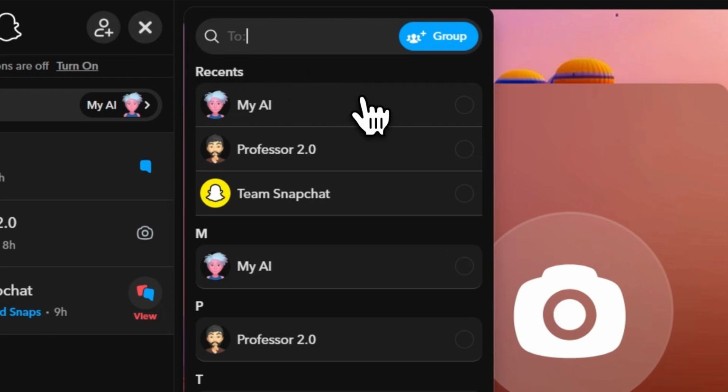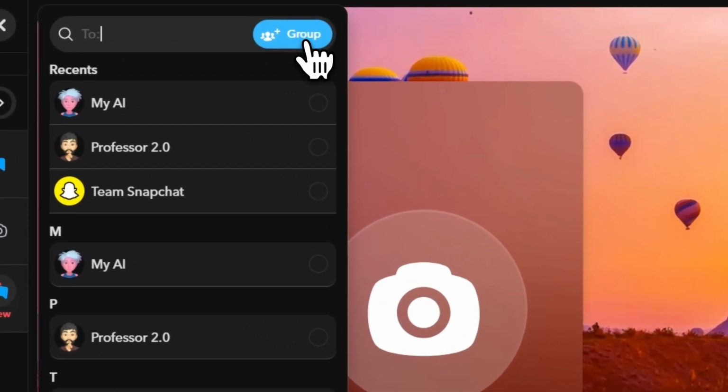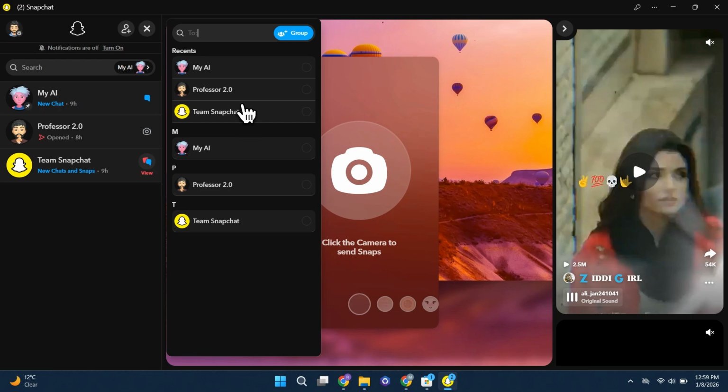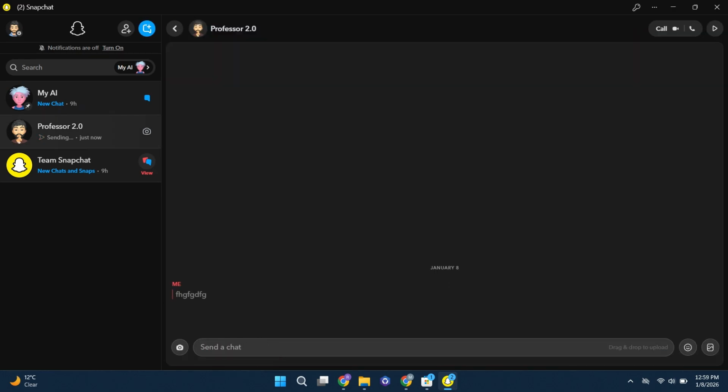You can click the new chat button to message someone from your contacts or even create a new group. For example, if I want to chat with someone, I just click on their name and select Chat. You can type messages just like you would on your phone.